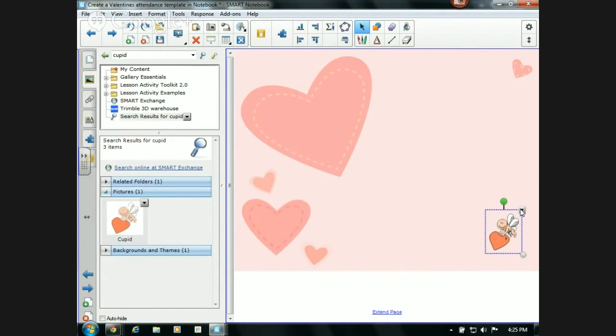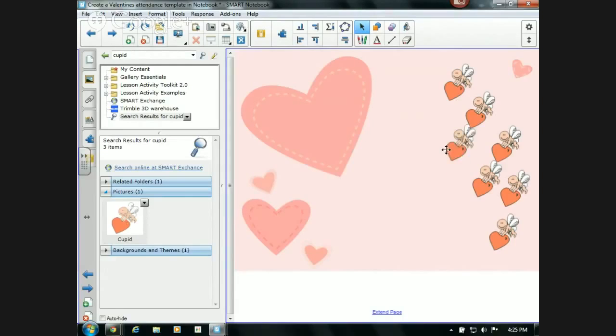And now I can just make an infinite cloner, or I could just copy it onto my clipboard. And it's very quick now for me to make numerous Cupids around the page that I can choose to fly away. So once I've got my objects there, I then choose my names.